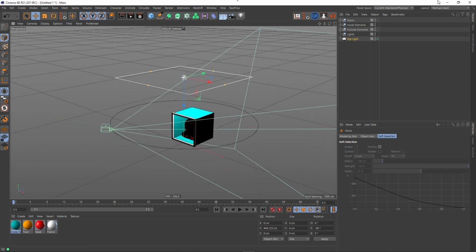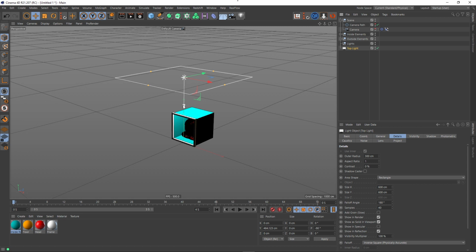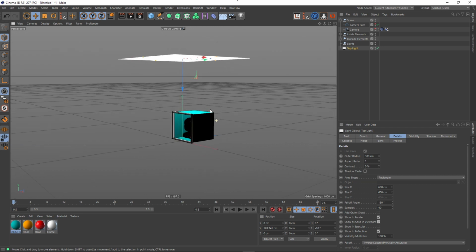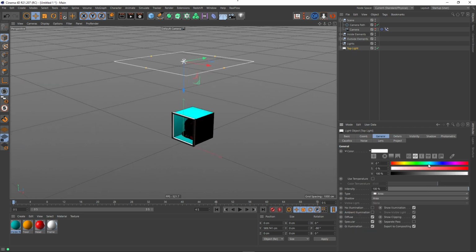Then I'm going to move this up, and in fact, just so this scene's not so messy, now we've set up our camera path, we can hide that, and we can actually hide the camera as well. We don't need to be seeing them. Okay, so this is going to be above. Excellent stuff. And this top light I'm going to give a slightly blue hue, so maybe something like this.